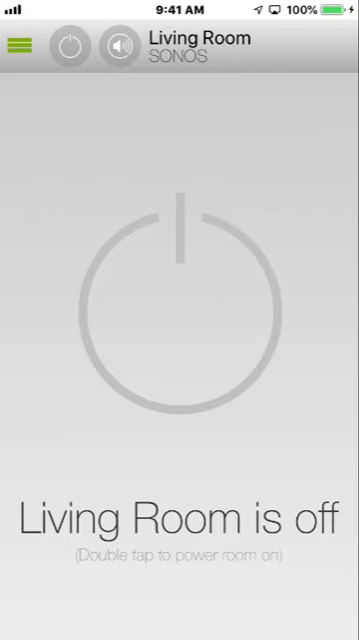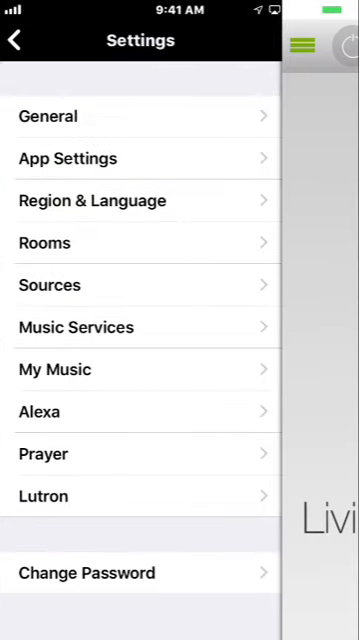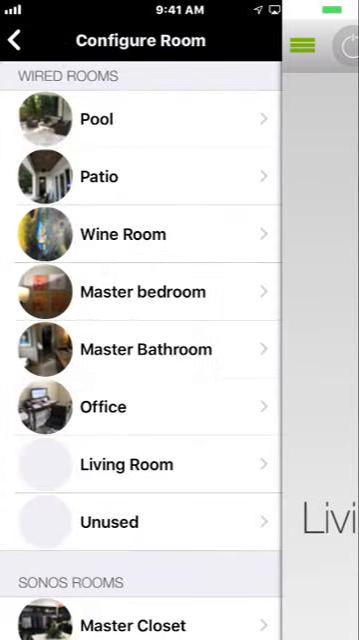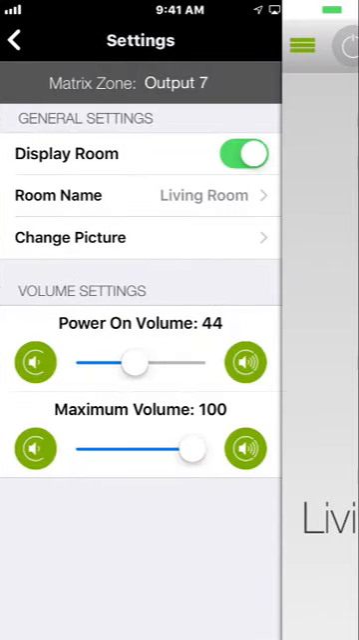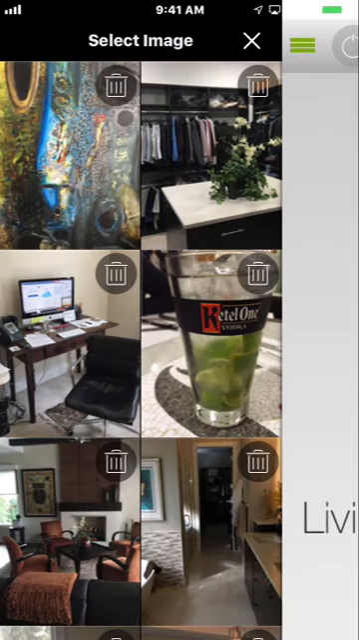The way we do that is we press on the tray icon to bring up the menu options. Then we go into the settings menu and then into the rooms menu. And there you can see that the living room doesn't have an image associated with it. So let's pick the living room. And then we're going to go ahead and change picture. Let's go ahead and select change picture.